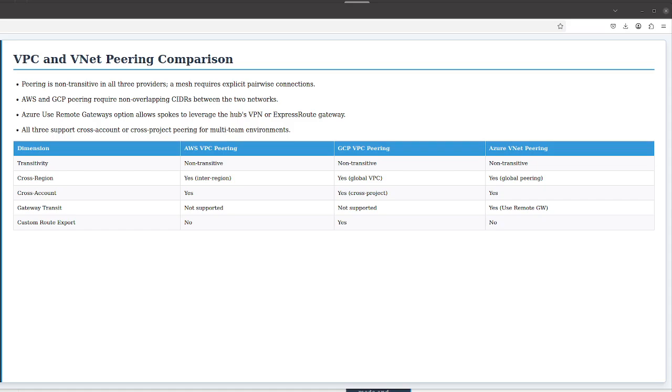Azure VNet peering works similarly and is also non-transitive by default. Azure supports both regional peering within the same region and global peering across regions. A useful Azure-specific feature is the Use Remote Gateways option in peering settings. This allows a spoke VNet to use the VPN gateway or ExpressRoute gateway deployed in a peered hub VNet for hybrid connectivity, avoiding the cost and complexity of deploying a gateway in every spoke VNet.